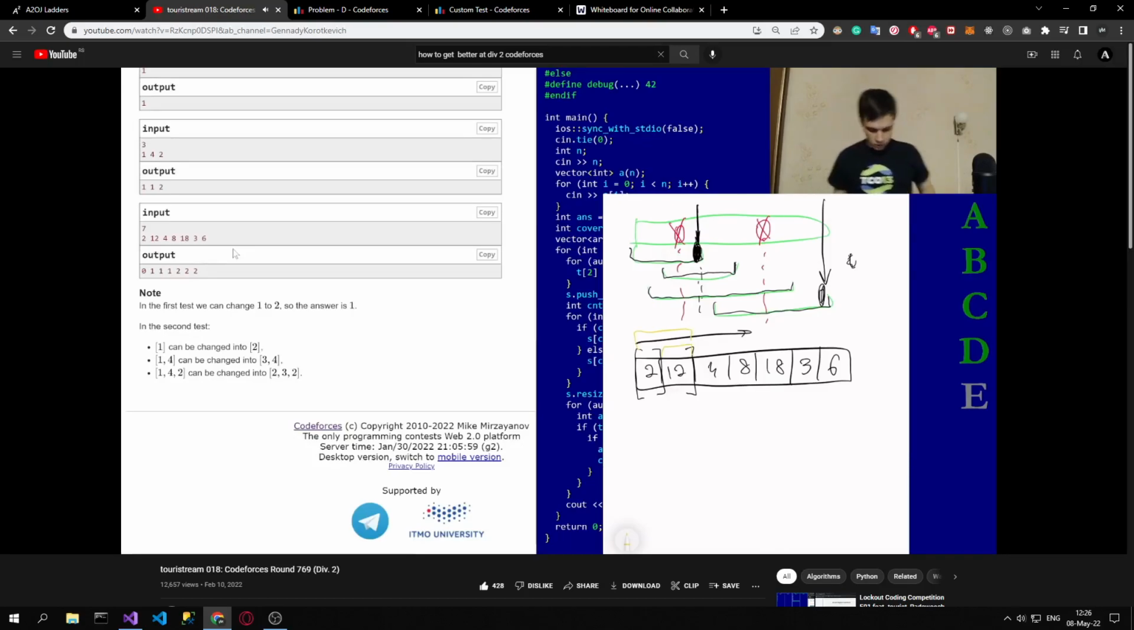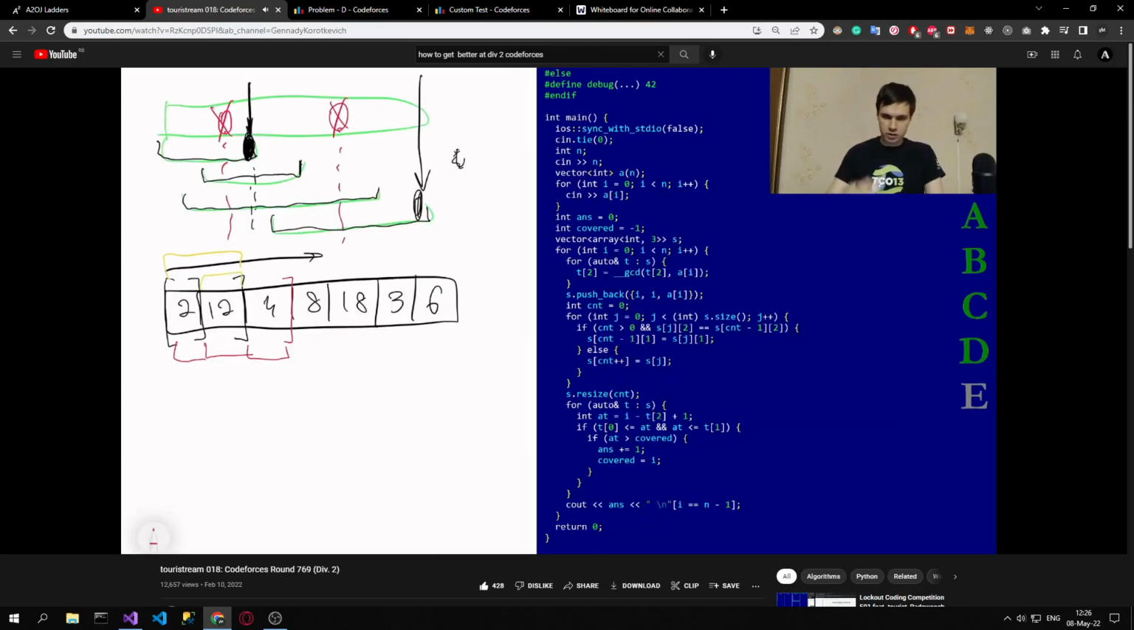So then you take 4. What do you have? You can have length 1, GCD will be equal to 4. You can have length 2, and GCD will be equal to 4 as well. And you can then take length 3, and then you have GCD equal to 2. So the idea is that you, okay, let me just do it like this.